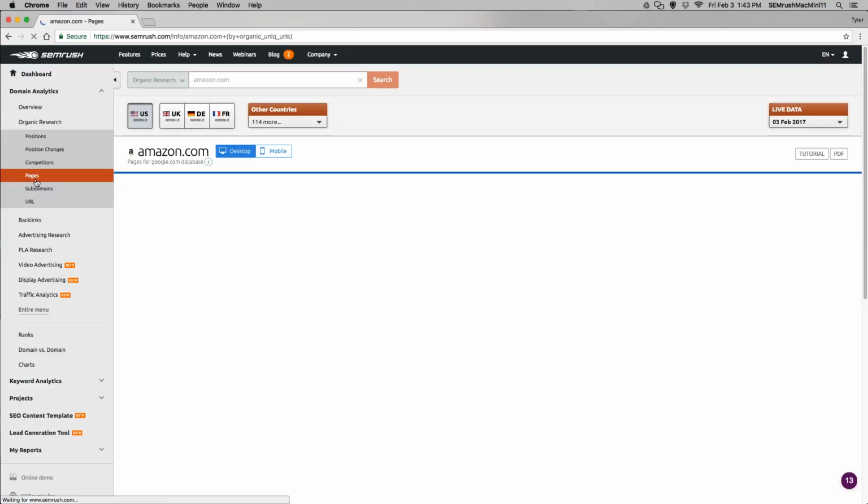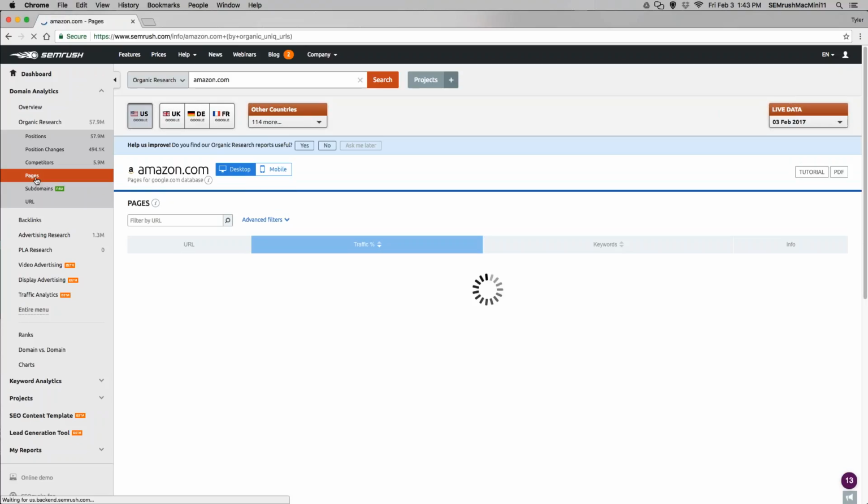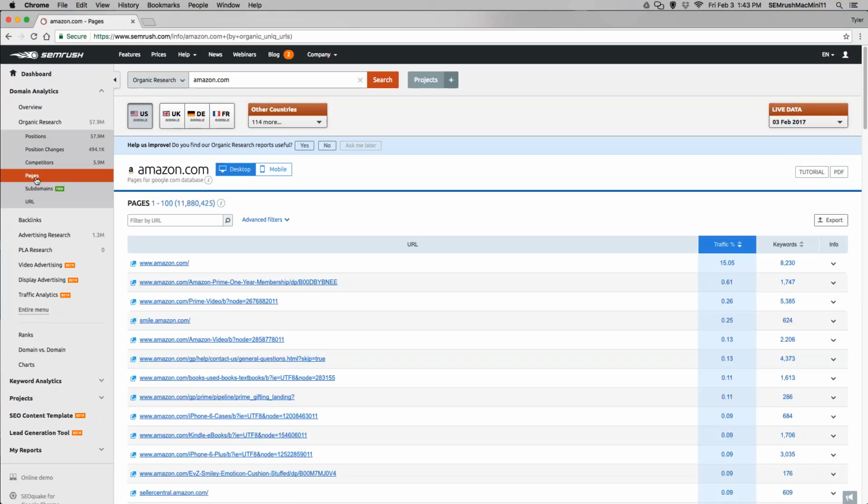Next is my favorite report, called the Pages report. The Pages report tells you the most viewed pages from search. And what you can do with this is understand what value this website is bringing to people who search. So, for instance, we can see Amazon's second most viewed page is their Prime 1-year membership page. For other websites, it could be a product, a blog post, something about the company, the contacts page, whatever, which you could use to your advantage.